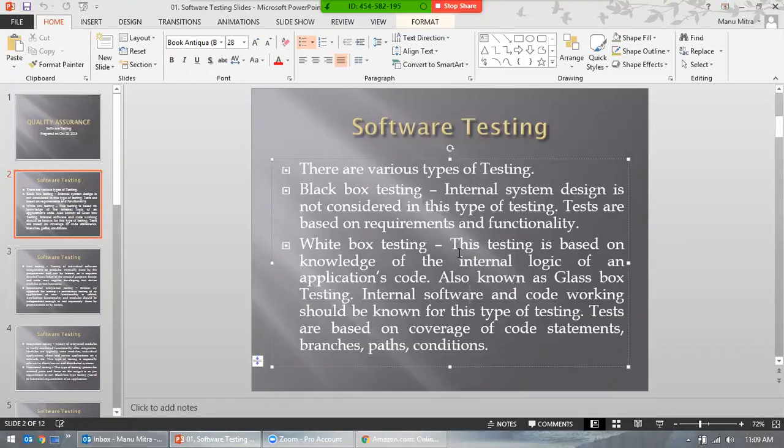White box testing is a high level testing done by the programmers, not by the testers. It is also called glass box testing. Why? Because the internal logic of an application code should be known. Without that, you cannot do white box testing. Any questions on these two, black box testing and white box testing?